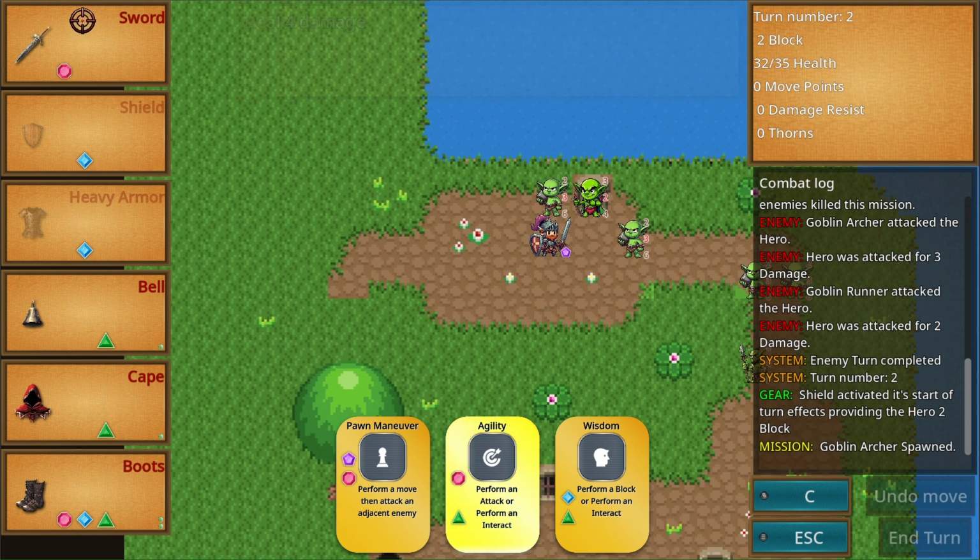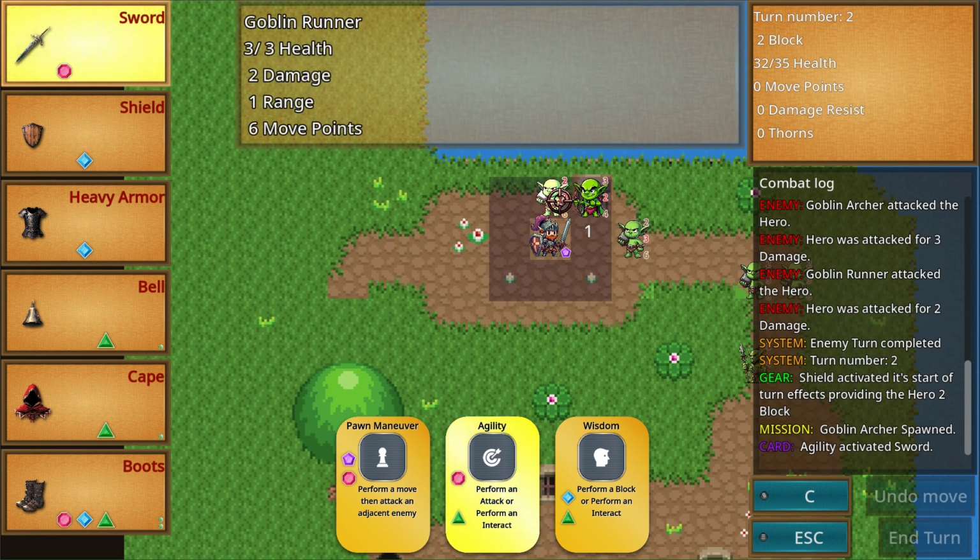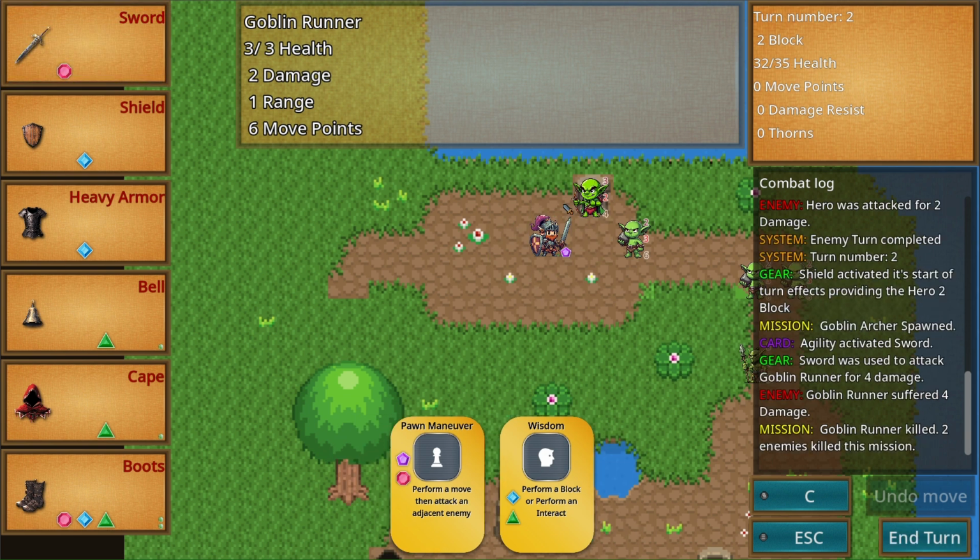So the next step in attacking one of the enemies nearby with the sword is to select the gear. So it's a ruby card, so I can do an attack with the sword. So I'm going to select the sword. Now you can see that both the piece of equipment and the card are highlighted. So when I'm going targeting, they'll have that information. So now I want to hit the Goblin Runner with it. Boom, knock him out. And that's the effect that I wanted to get.